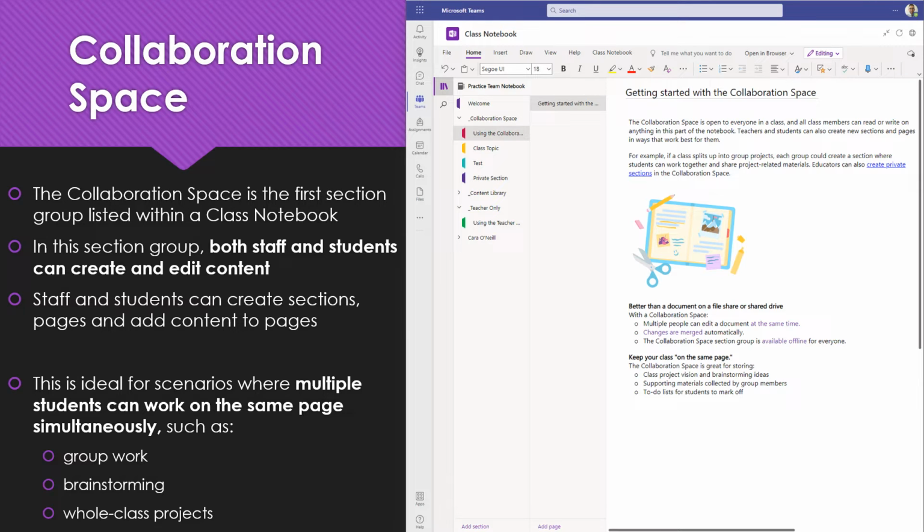Staff and students can create sections, pages, as well as adding content to pages. This is ideal for scenarios where multiple students can work on the same page simultaneously. So any sort of group work or brainstorming or whole class projects.